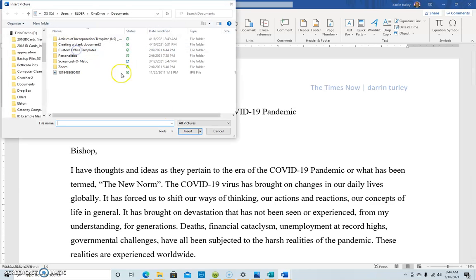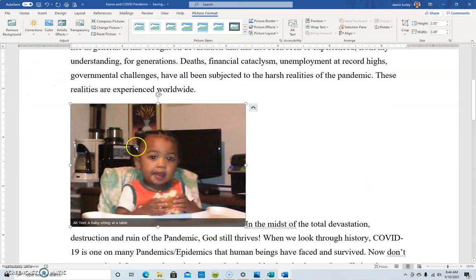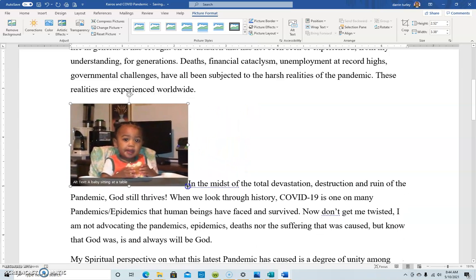When you click on this device, it's going to open up your insert picture option, to which you select your picture. This picture we want from here. Now, this is a cute picture. It has nothing to do with the document, but just for the sake of training and teaching, we want to use this picture.